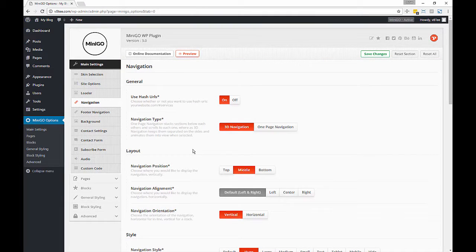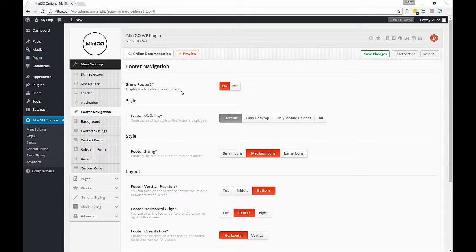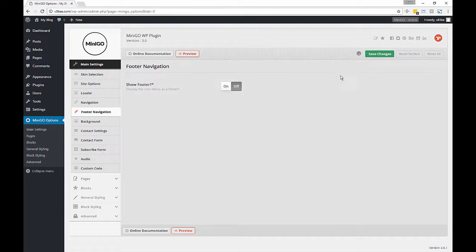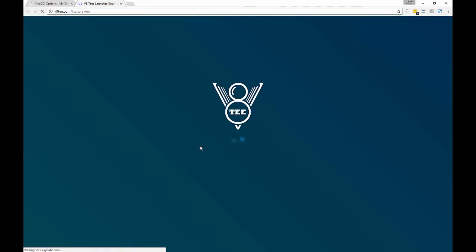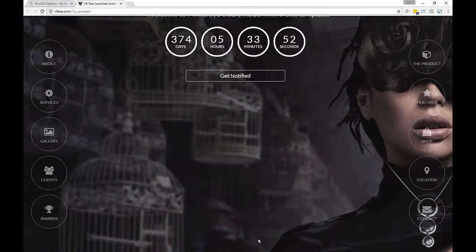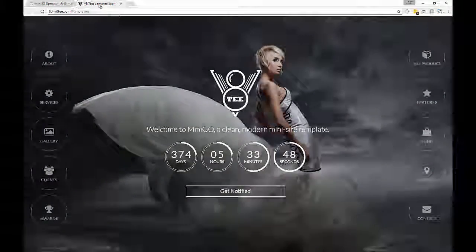Next, let's touch upon the footer navigation. So first thing we can control is whether we want to display the footer or not. So let's set that to off and see what happens. And right now we see that we no longer display the social links that we had previously.